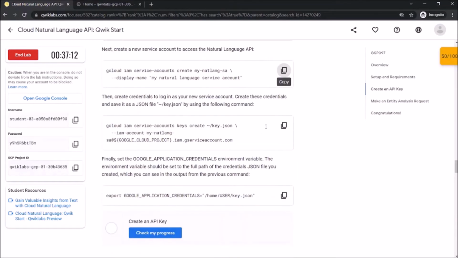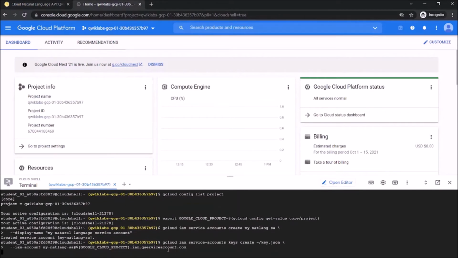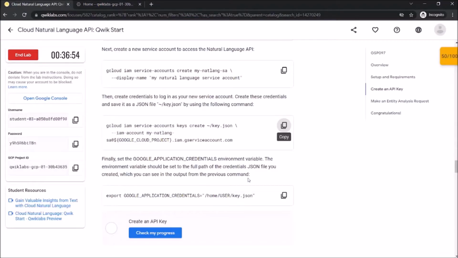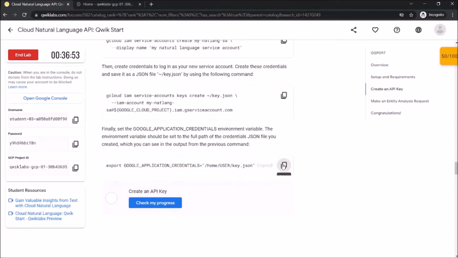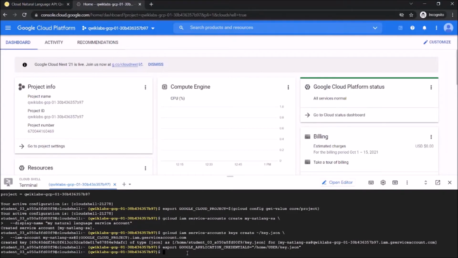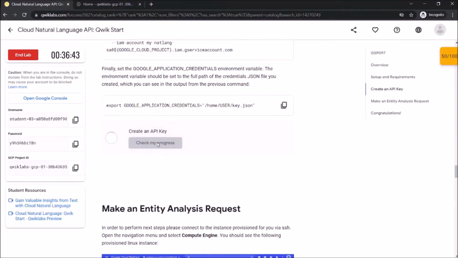Now we'll create the credentials for logging into this API service account. Yeah, we have created the new JSON key for logging into our service account. Now we have to export this. Let's check our progress.